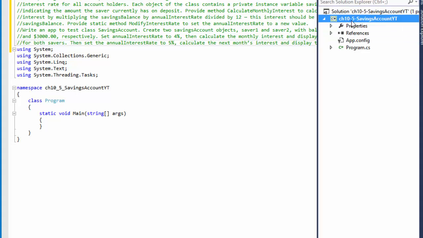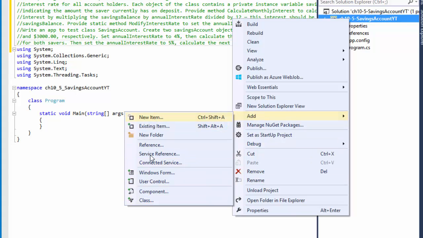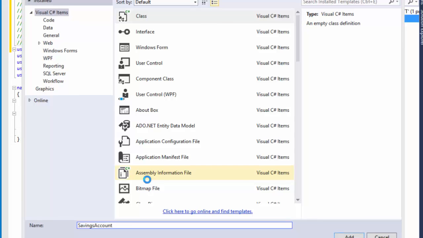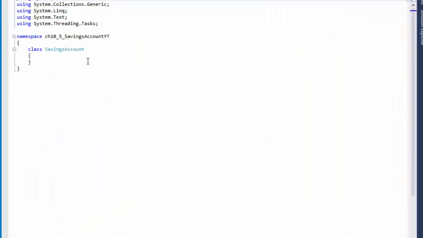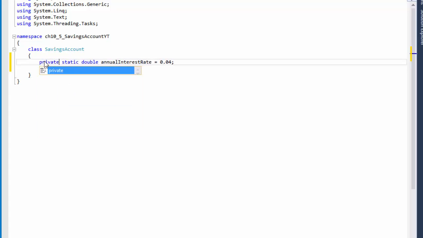So let's create a class called SavingsAccount. Where's my class? Here it is. In it, we're supposed to have a static variable annual interest rate. So I'll do a public static double annualInterestRate, and it's set to 4% initially, so 0.04. Actually, why did I name this public? This can be private.